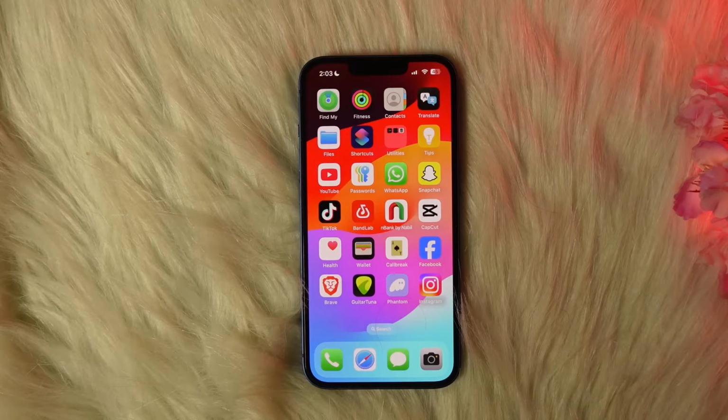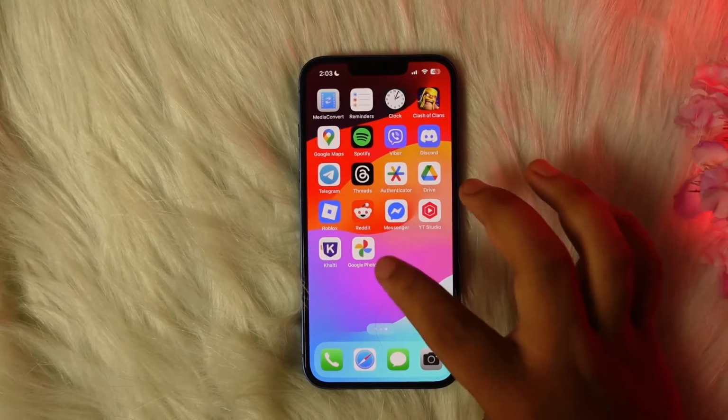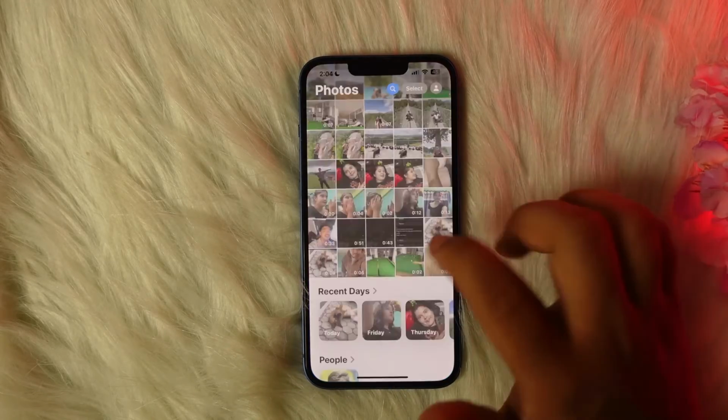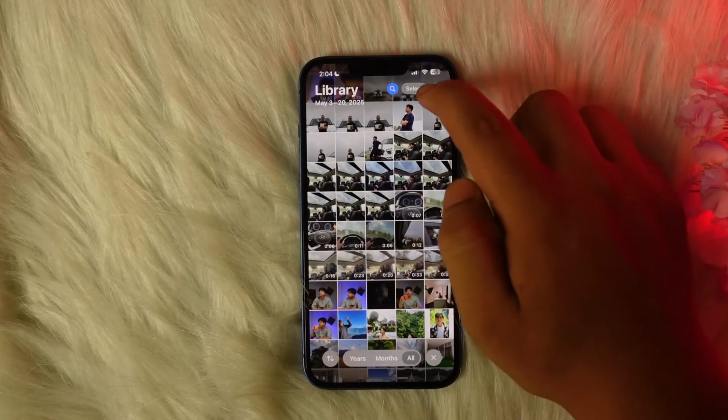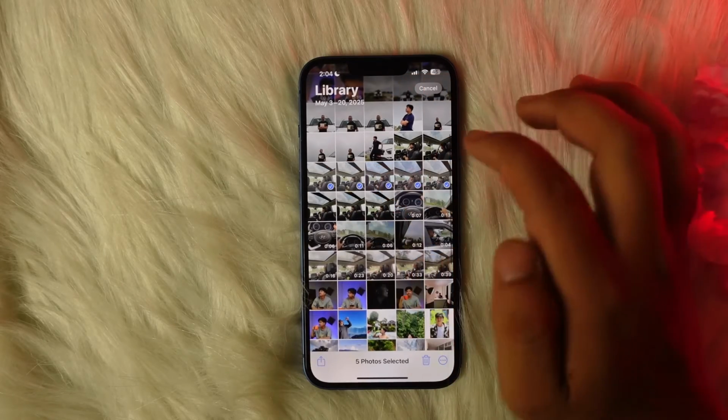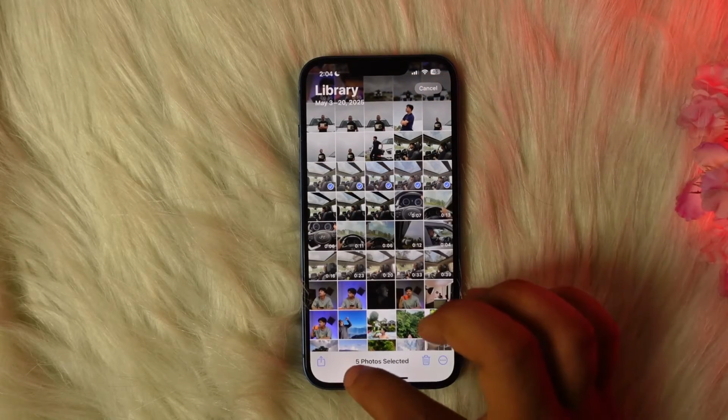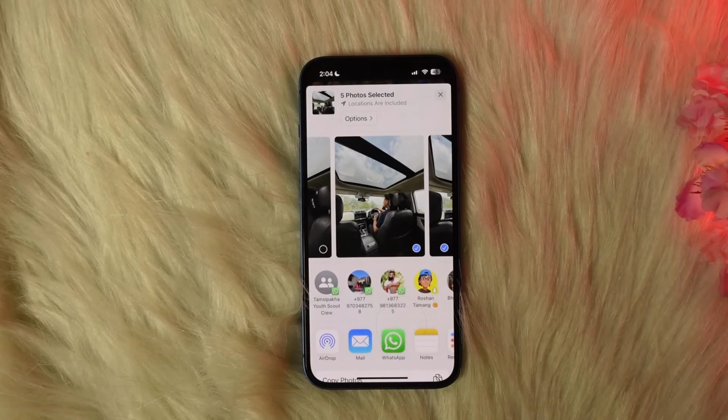Let me go through it quick and easy, and how you can transfer photos from one iPhone to another. To transfer photos from one iPhone to another, you can simply open up your Photos, right? Open up Photos and click on Select, then select the photos that you would like to share. Then you can see the share icon at the bottom left corner. Tap on Share.